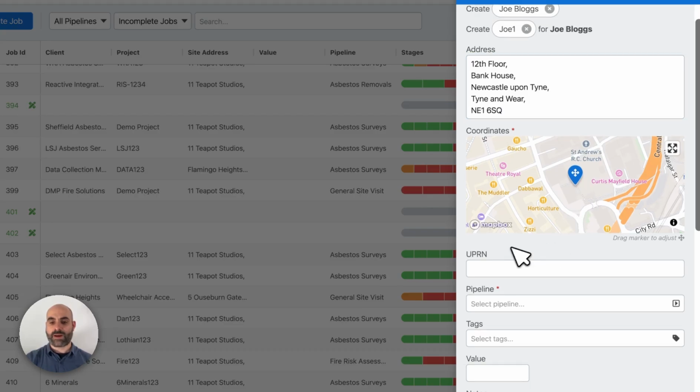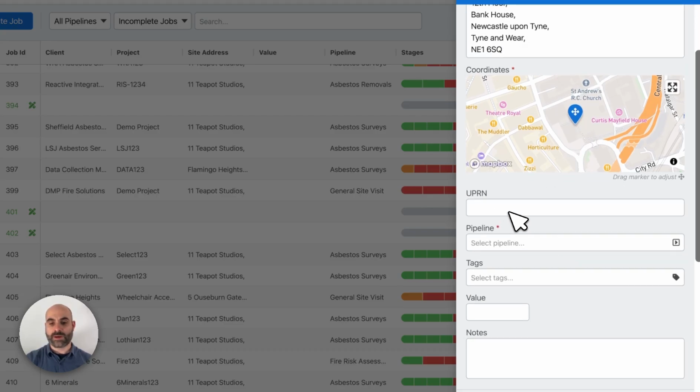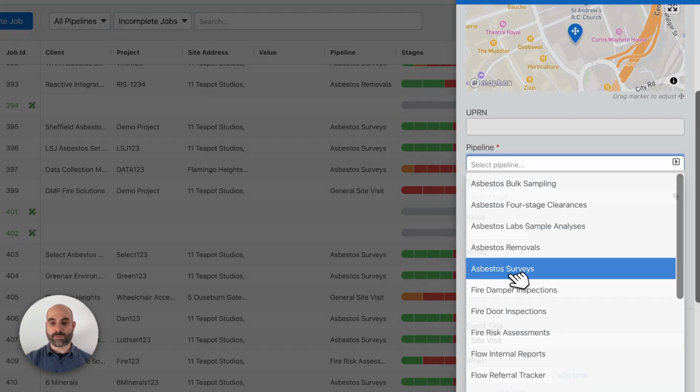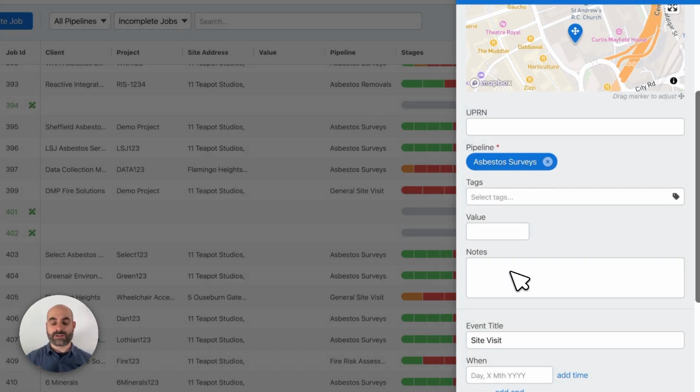We can skip UPRN, it's a unique property reference number, mostly gets used by councils and the like. Pipeline is the type of work that you're doing. So in this case, I'm doing an asbestos survey. I'm going to select that from the drop down, and you'd only have access to the pipelines we give you. We'll come back to these at the end of the demo.